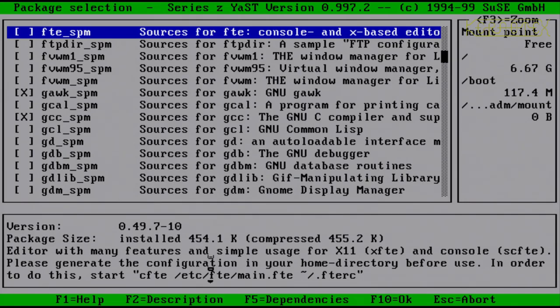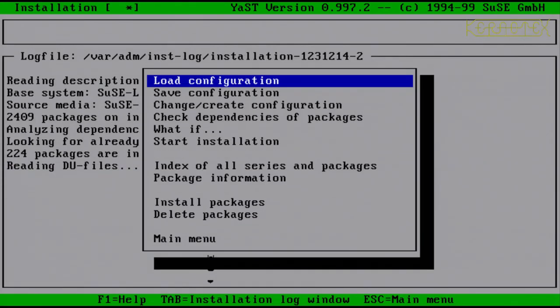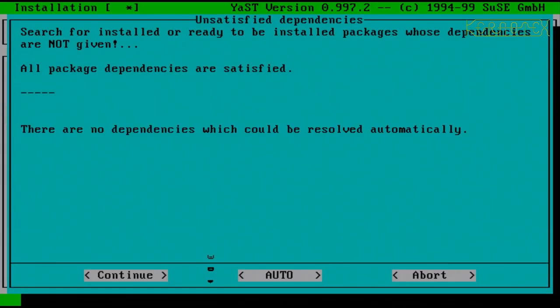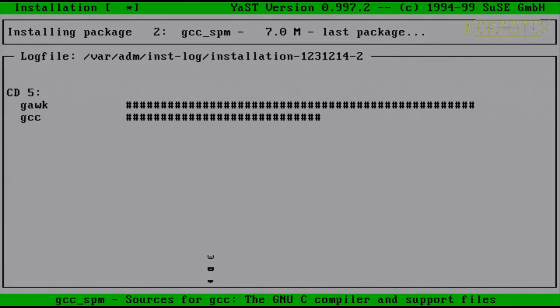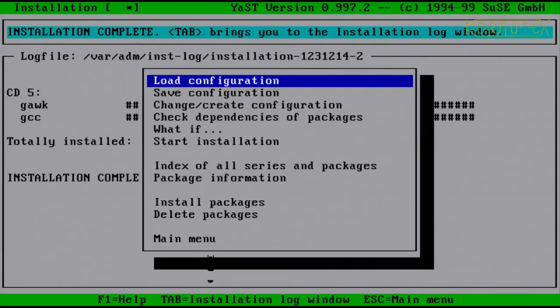So if I keep those as an example, press F10, F10 again, go to start installation, and it'll tell me, yeah, I need CD5 now. CD5, as far as I can remember, has only got source packages on it. CD4's got a mixture of source and binary packages on it. So in CD5 goes. Let's wait for the disk to be registered by the drive itself and press continue. And it's done. So just quit.